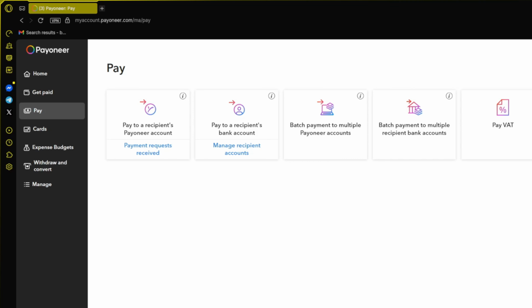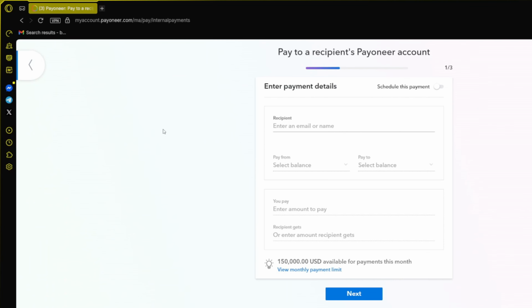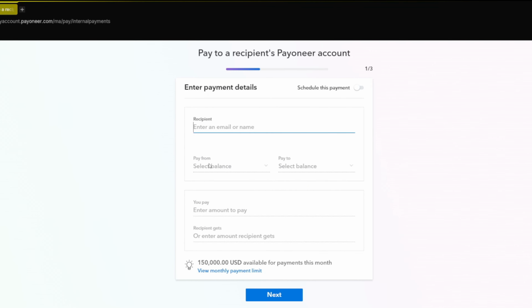Whenever you pay a recipient through their Payoneer account, you can do it two ways. First, you can manually add the recipient's Payoneer account info by entering their email. You can pay from whichever wallet you have, a USD account, a Euro account, a GBP account, etc. And then you can pay to either a USD account, a Philippine account, a GBP account, whichever account the recipient has, and Payoneer will automatically convert it to the final amount.